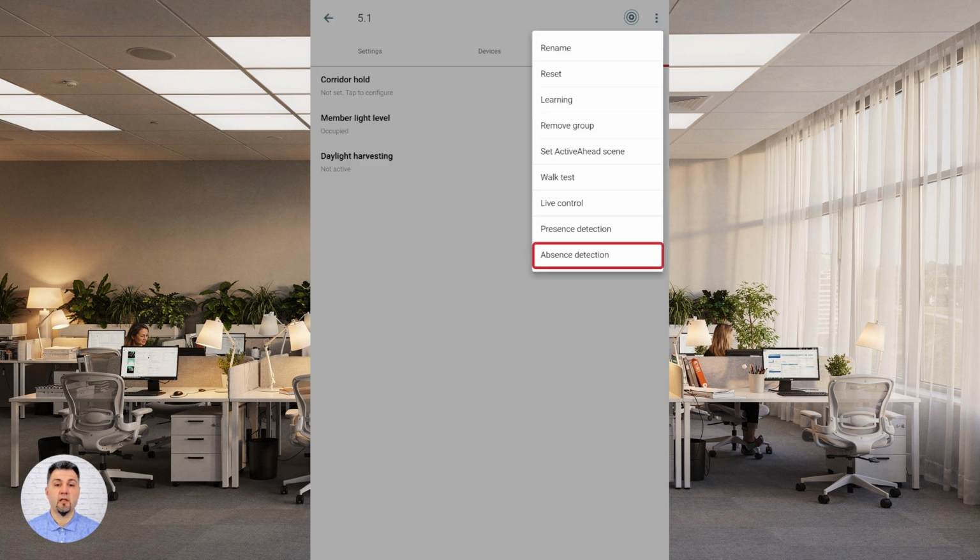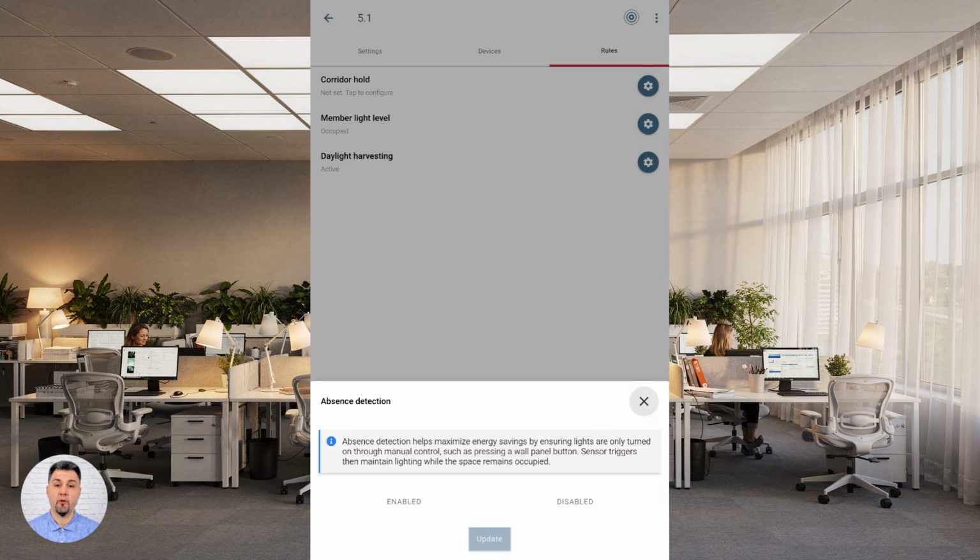This feature maximizes energy savings by turning lights on only when the wall panel is actively used. Sensors are used to keep the lights on while the space is occupied. Absence is detected if no movement is detected within the occupied timeout. When the group is in an off state, detected movement does not trigger the lights to switch on. When absence detection is activated, the group's luminaires immediately change their state and light level to unoccupied. We can enable or disable this function. Please ensure the panel is programmed in that group before enabling this function.